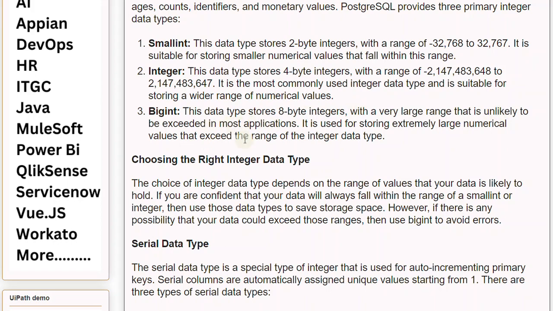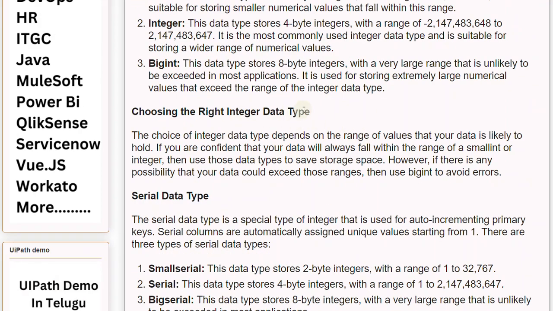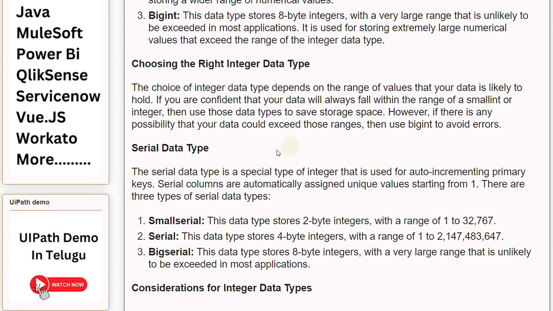in most applications. It is used for storing extremely large numerical values that exceed the range of the integer data type. Choosing the right integer data type. The choice of integer data type depends on the range of values that your data is likely to hold. If you are confident that your data will always fall within the range of a small int or integer, then use those data types to save storage space. However, if there is any possibility that your data could exceed those ranges, then use BigInt to avoid errors.